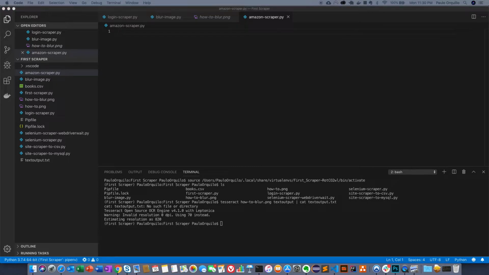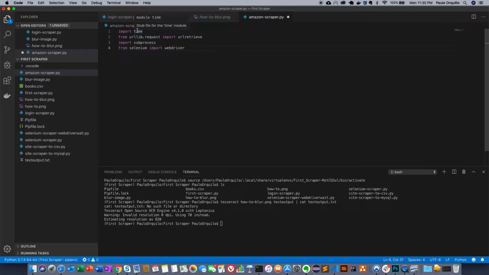So I'm just gonna copy and paste most of the items here. First we're importing the time module, so we could do a time sleep to wait for the page load and then be able to access it. We're using the urllib request to retrieve the URL. This is the new module that we're using. Subprocess allows us to call Tesseract from inside the Python script.